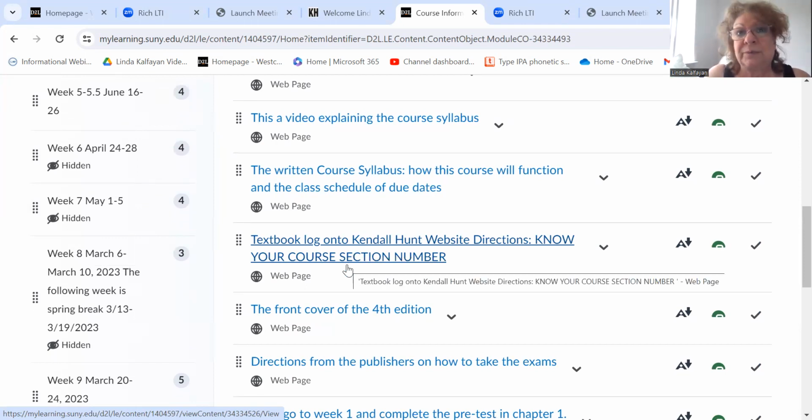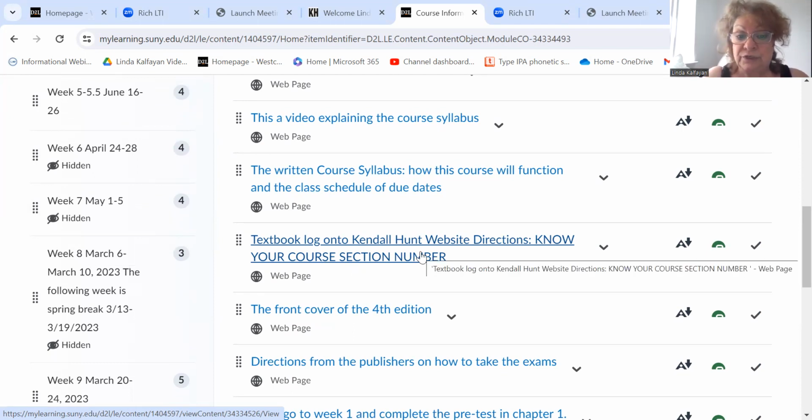And those of you that purchase a hard copy, you are also going to be using the Kendall Hunt website. So you would have to register your access code as well. And for the hardcover, your access code information is on the back of the front cover. In a silvered box, you would undo that. And then these are the directions from there on how to register directly.